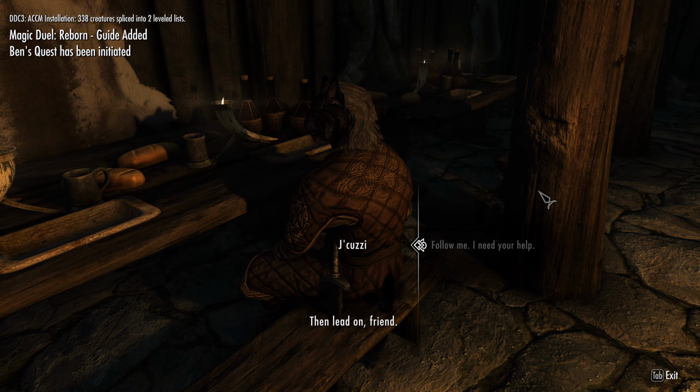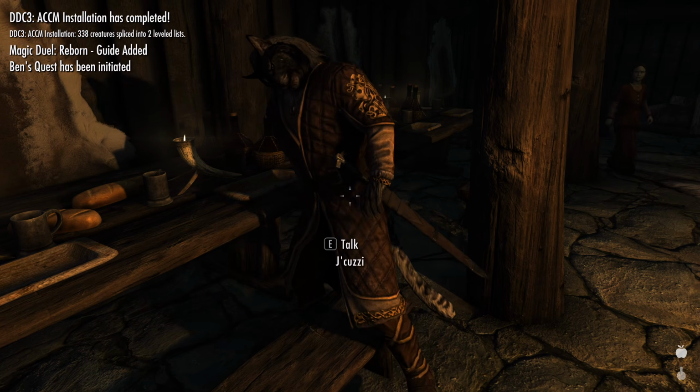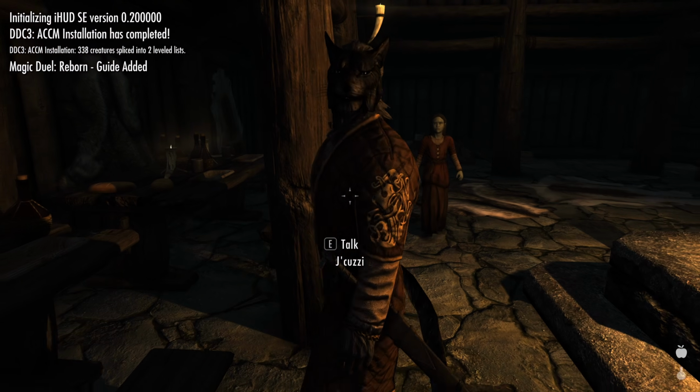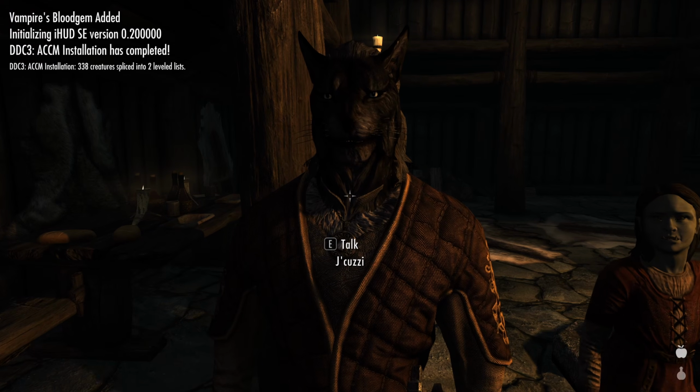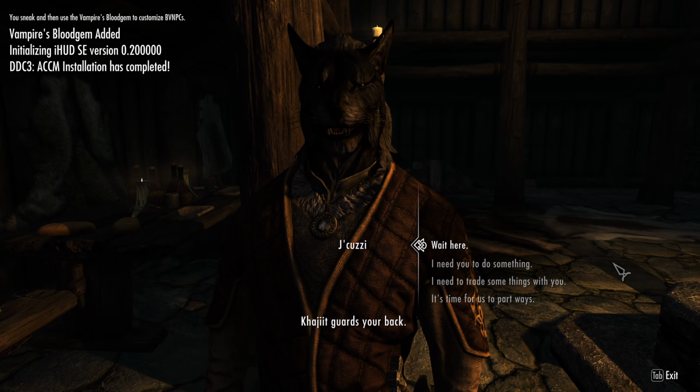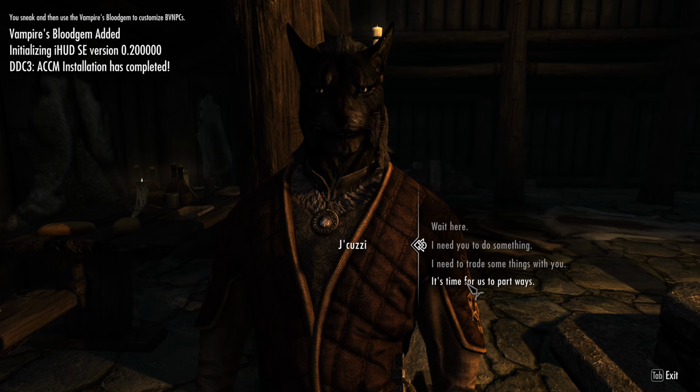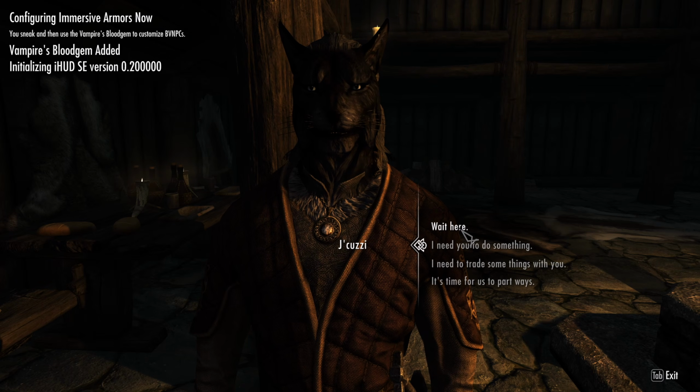Then lead on, friend. Now, you'll notice he has all the functionality of a vanilla follower, and that is because his voice type that we chose, male Khajiit, is compatible with the vanilla Khajiit system. It has all these lines already implemented, so you don't need to do anything to set them up.